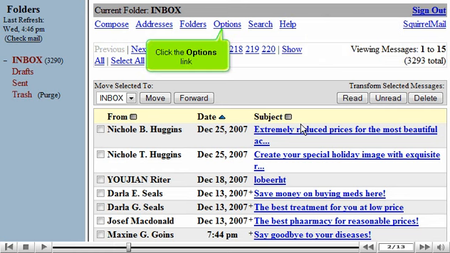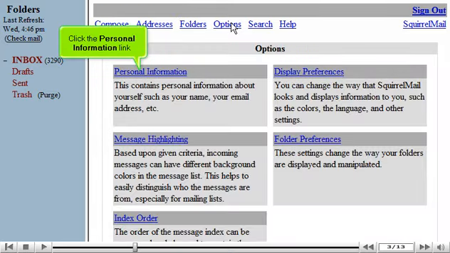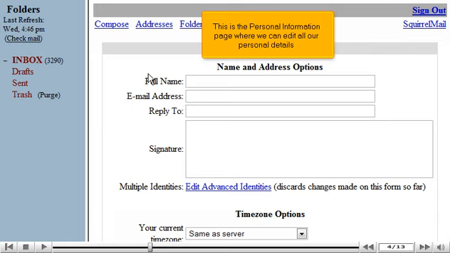Click the Options link. Click the Personal Information link. This is the Personal Information page where we can edit all our personal details.